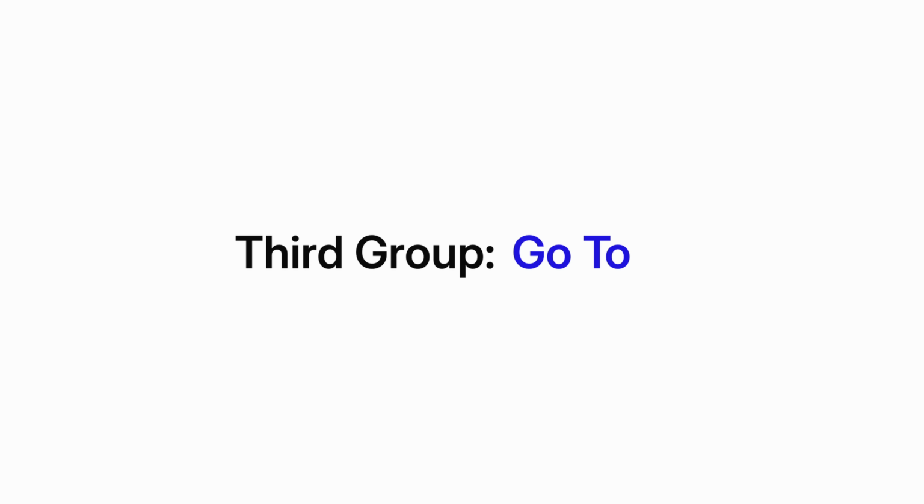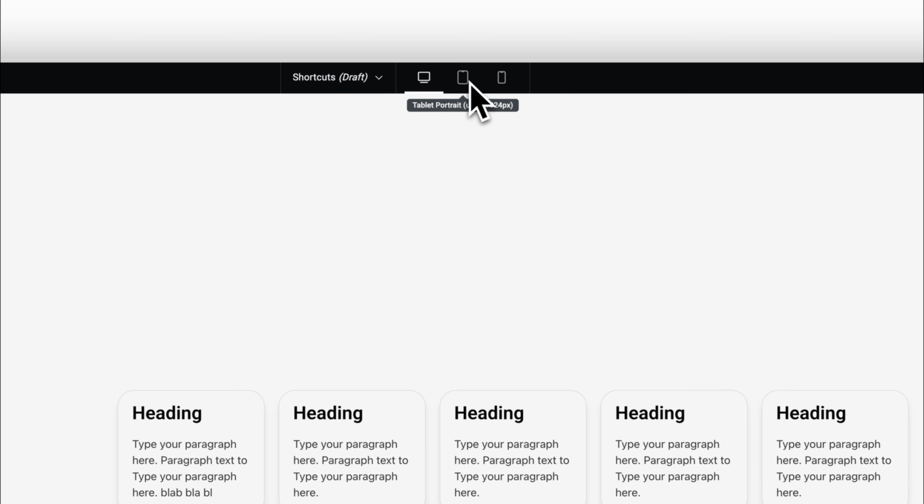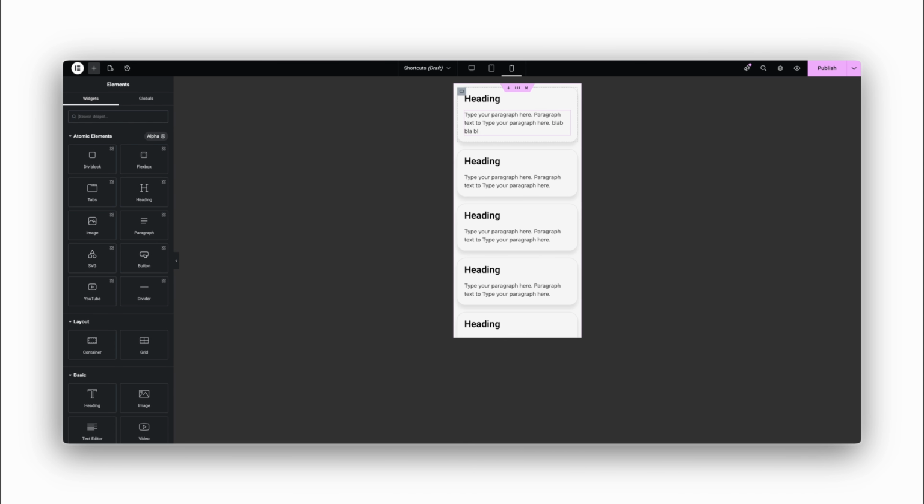Third group, Go To. These shortcuts are all about navigation. Let's say you want to switch through the responsive modes. Command plus Shift plus M lets you do that.